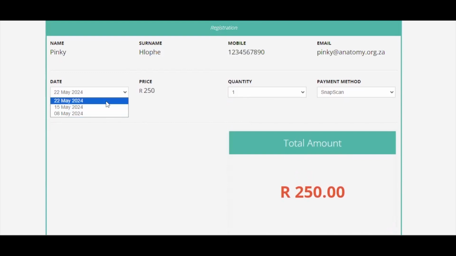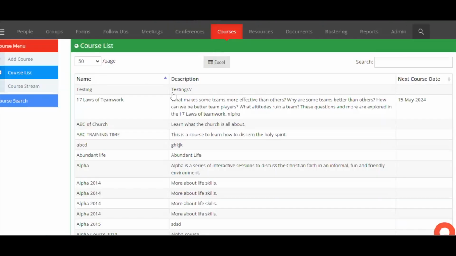And then I can select which date I am attending, and then I can just register for that event and choose the quantity of how many tickets I'm purchasing. So that is how a meeting is linked to the course.